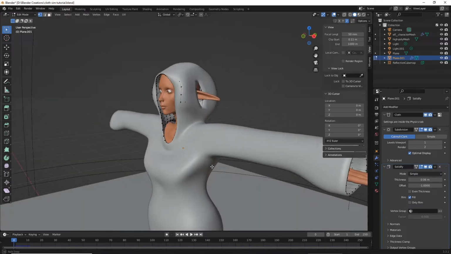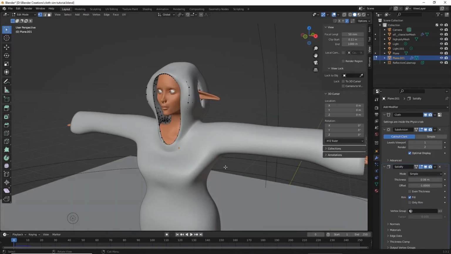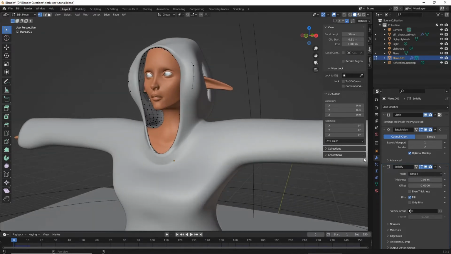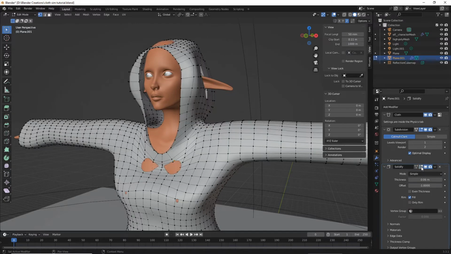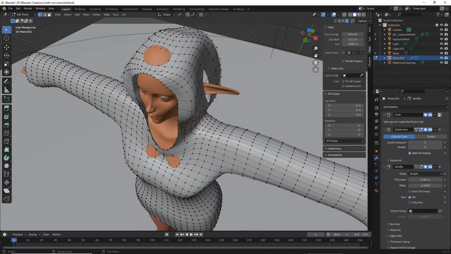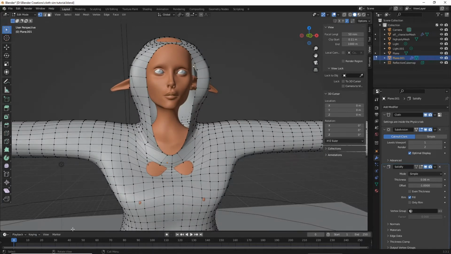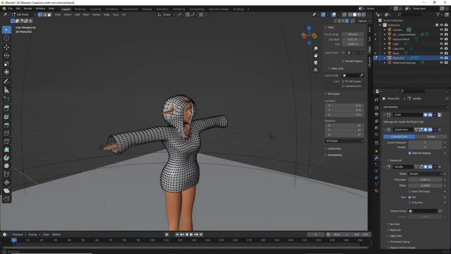So now we're going to use our sewing to make it look more like a hoodie should look. So we're going to go to our modifiers and make sure on your solidify modifier in edit mode you have the view turned off. And so we're still going to see all these clippings, and that's okay.